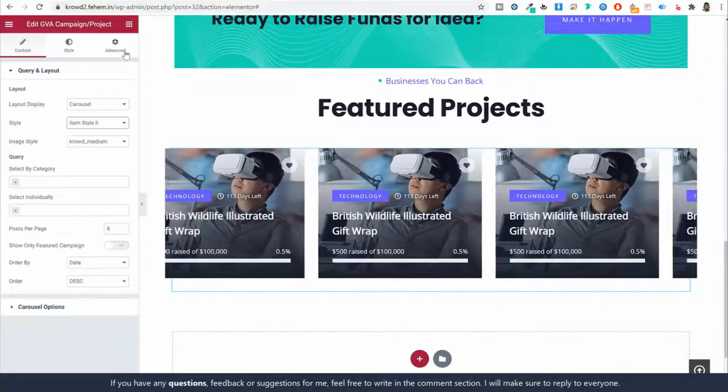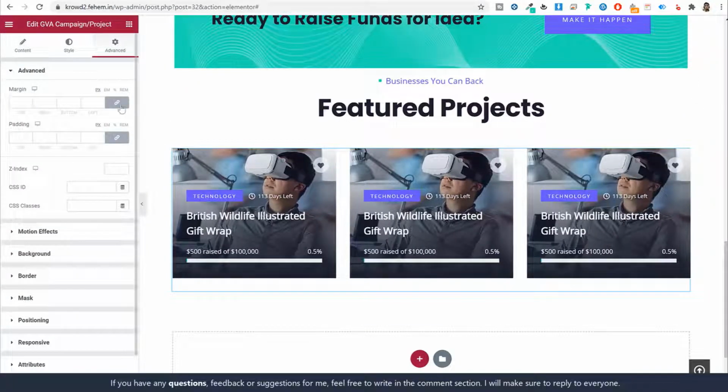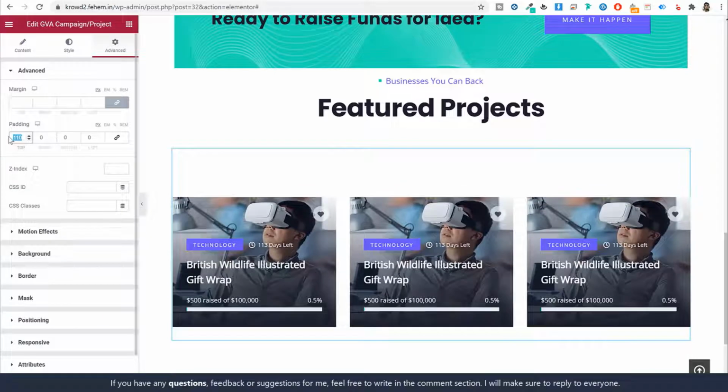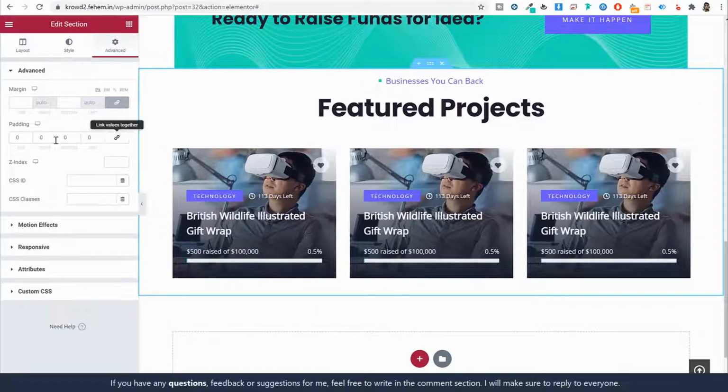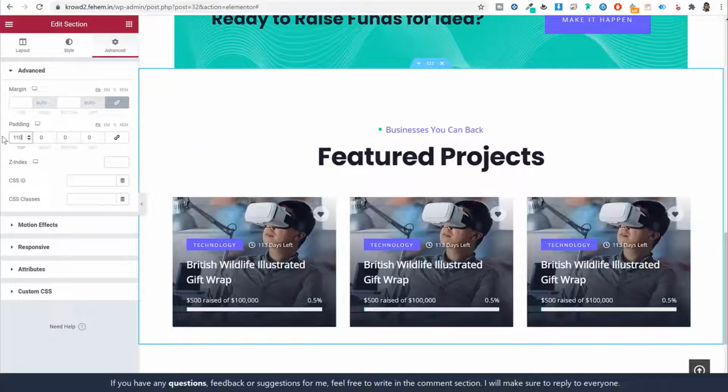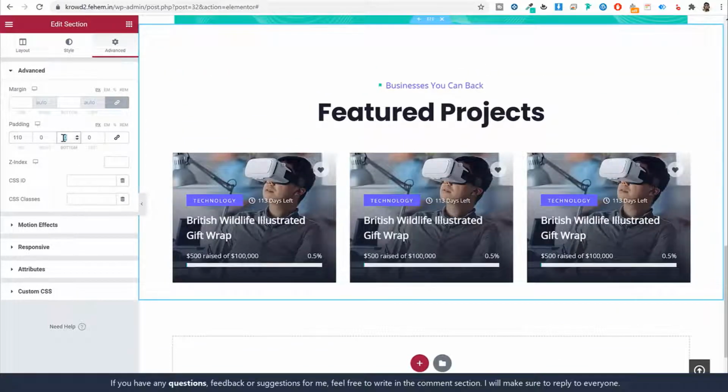Now over here also we can go to advanced and add some margin and padding at top and bottom. For padding top, I'll add 110, not over here. We have to go to this option, edit section, go to advanced, and for padding top, we want to type in 110 and maybe at bottom 100 pixels.